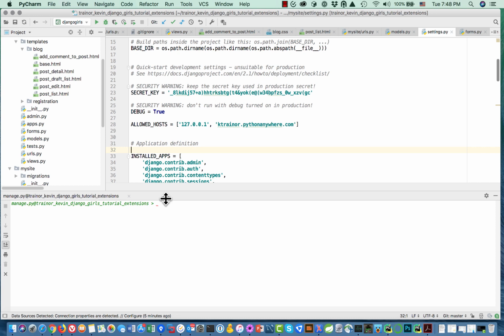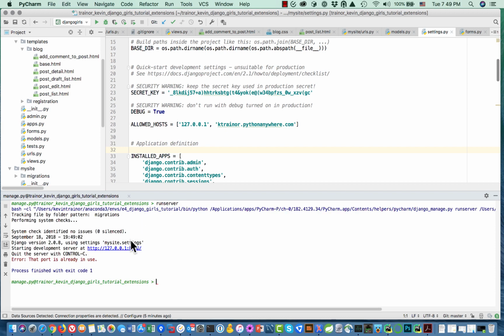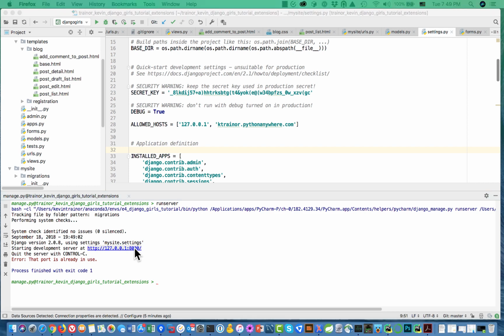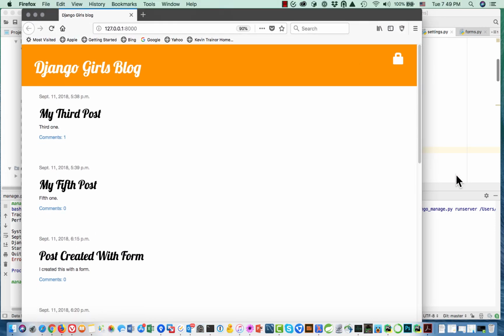This runs manage.py in your project directory using your virtual environment. So when you say run server, sorry, that's not what I wanted to do. When you click in here and say runserver, it runs. Let me bring that down to here so you can see that that ran.